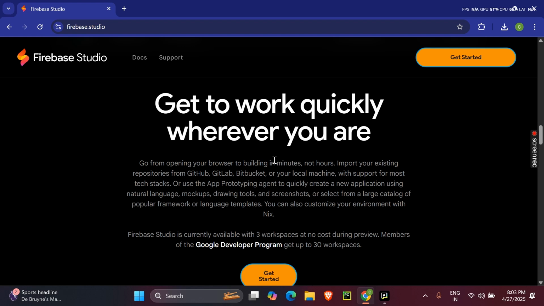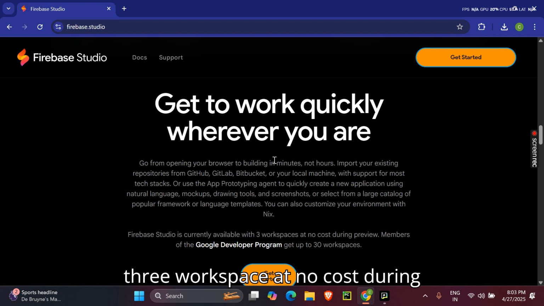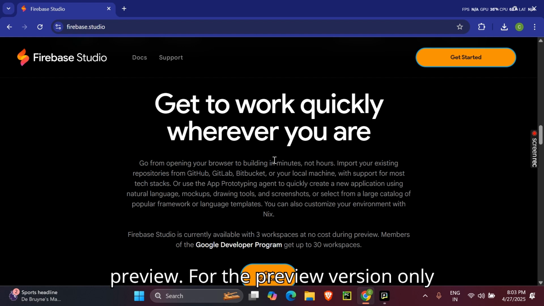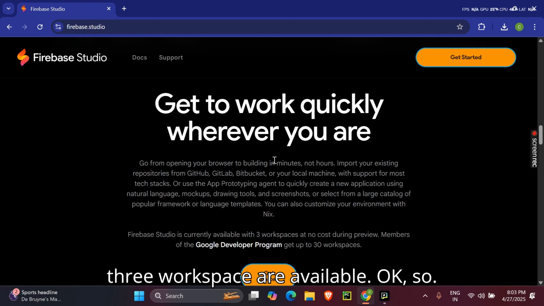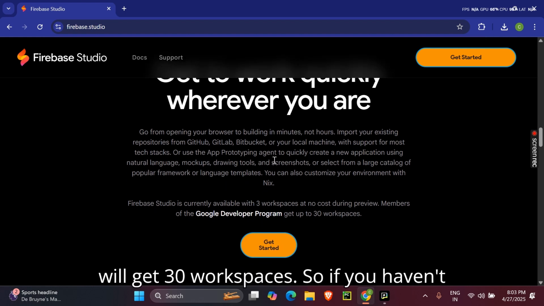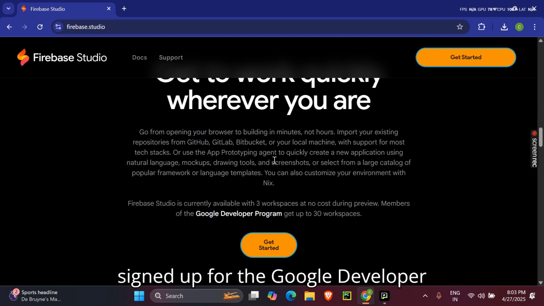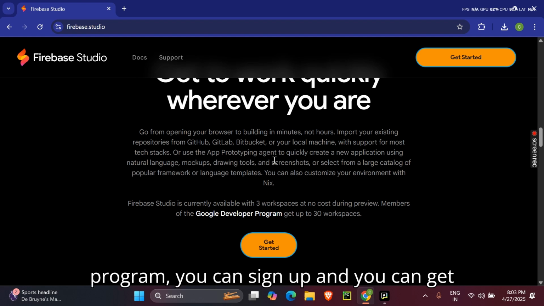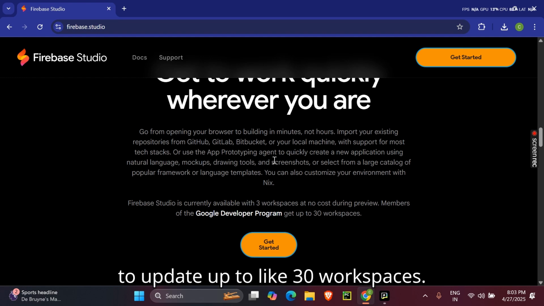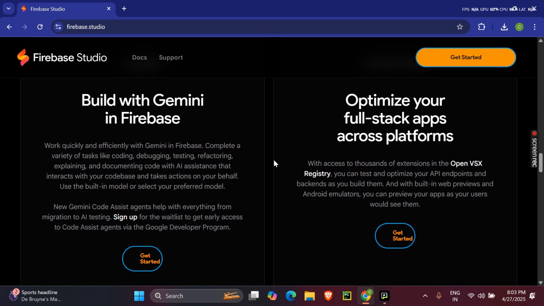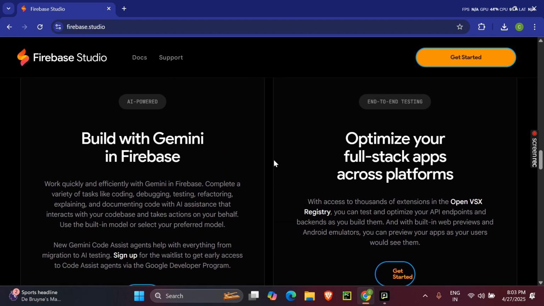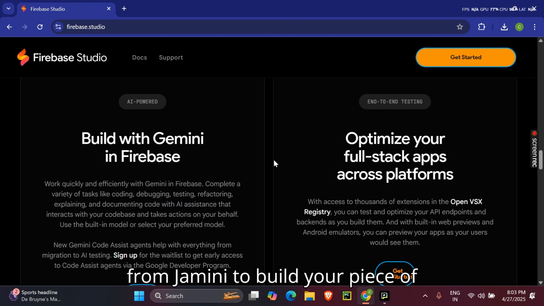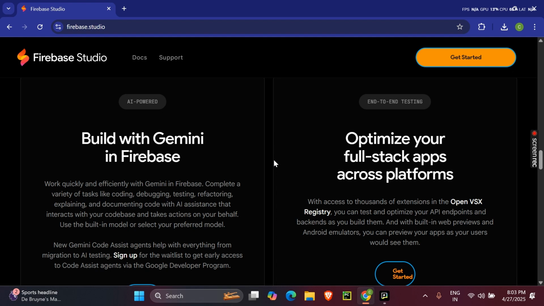Firebase Studio is currently available with 3 workspaces at no cost during preview. For the preview version, only 3 workspaces are available. Members of the Google Developer Program will get 30 workspaces. So if you haven't signed up for the Google Developer Program, you can sign up and get up to 30 workspaces. The AI used in Firebase Studio is Gemini. You can take help from Gemini to build whatever piece of software you like. Also, you can optimize your full stack apps across platforms.